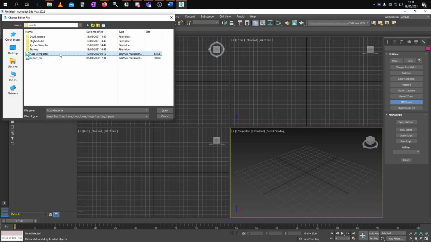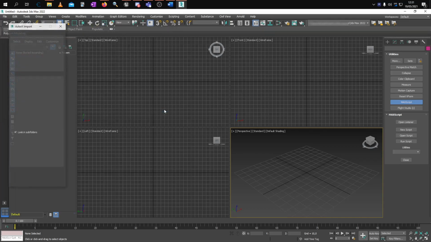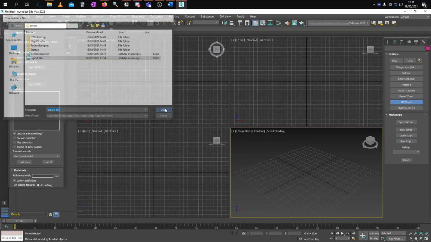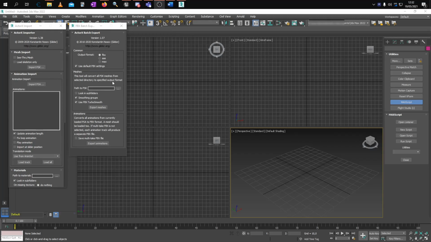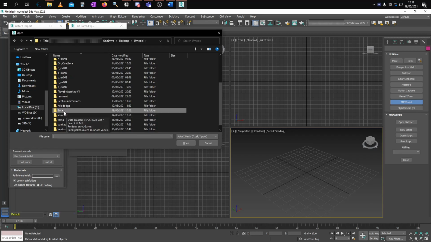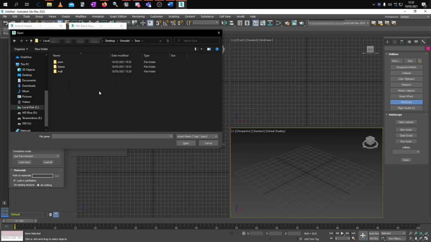So after you got them, open both of those, the ActorX importer, run script again, and the export as FBX. So after opening it, it's pretty straightforward. We're just gonna import the PSK. So import it, pretty straightforward. Again, wherever you exported your files, Sora files, we're gonna go for Sora. We want his model.